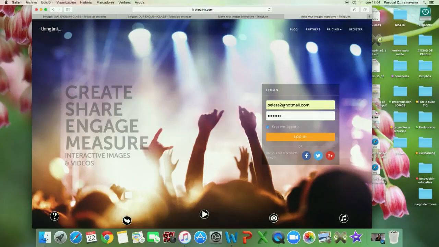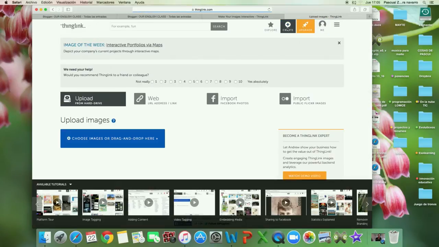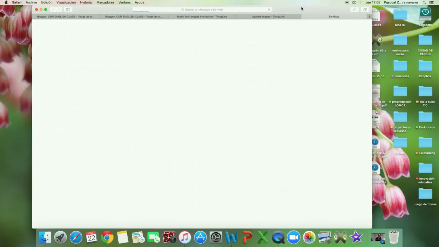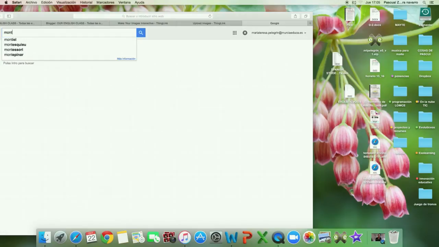I have already registered. I have my mail, my keywords, and also I enter. This is me. Yes, this is me. And I'm going to create. What am I going to create? I want to upload an image. As it's Halloween, I want an image of something that is scary for you. Something that you are scared of. For example, I'm scared of monsters.